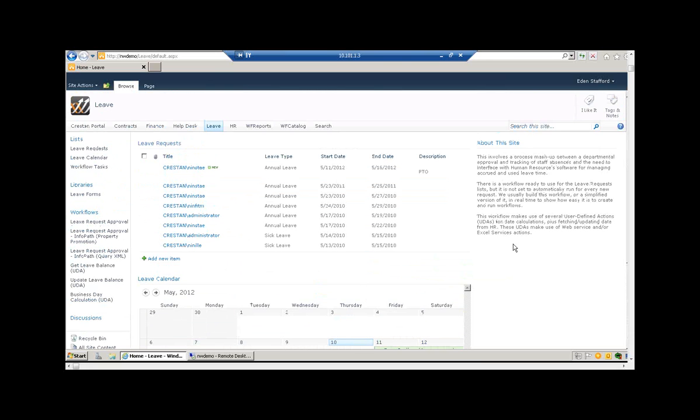So that's kind of the end user perspective, but what we want to do now is go in and show you how we did this within Nintex. We're going to spend a little bit more time on this first example, and then we'll move on to the other 4 examples that we have here for today.